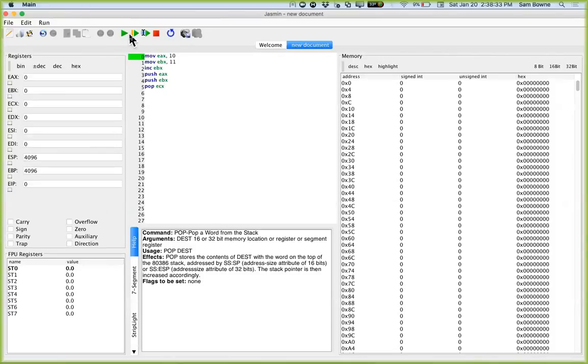So now if I execute the first command, move EAX, 10, it puts a 10 in EAX. Then I have move EBX, 11 here. Then I increment EBX, so now it goes up to 12. So that should all be pretty clear. Now I'm going to push EAX onto the stack. So I do that. Nothing happens over here, but it's going to go on the stack.